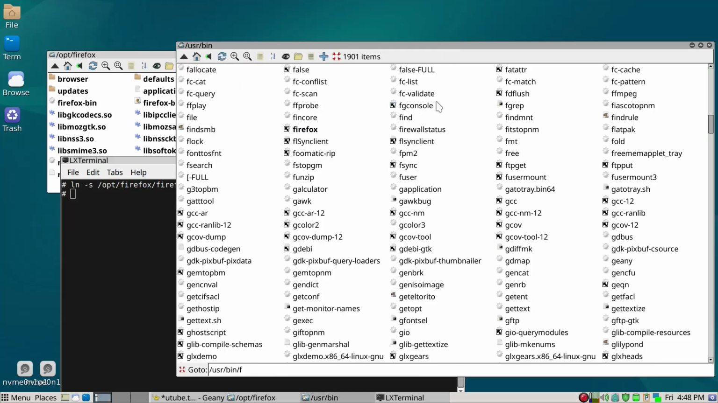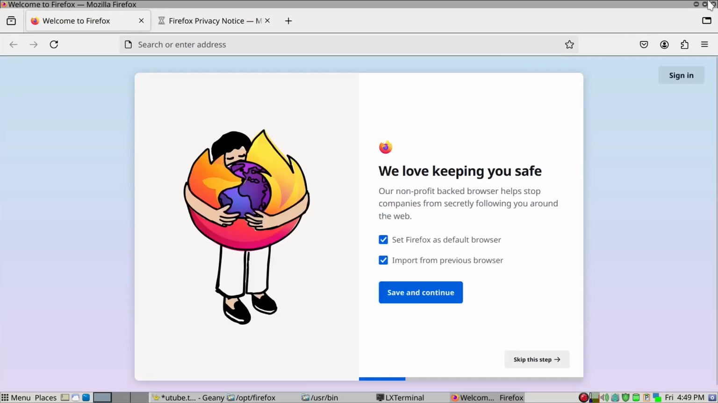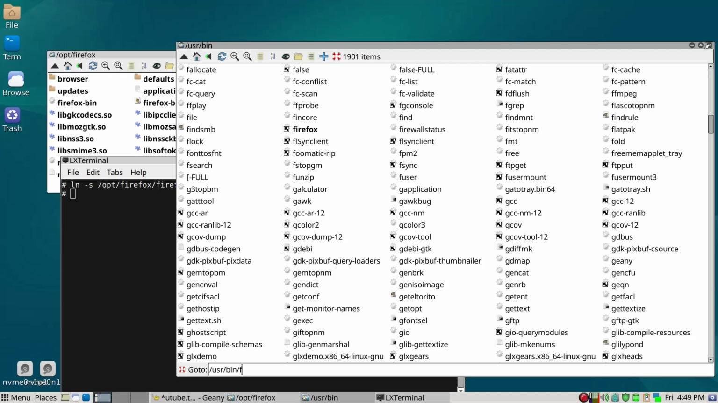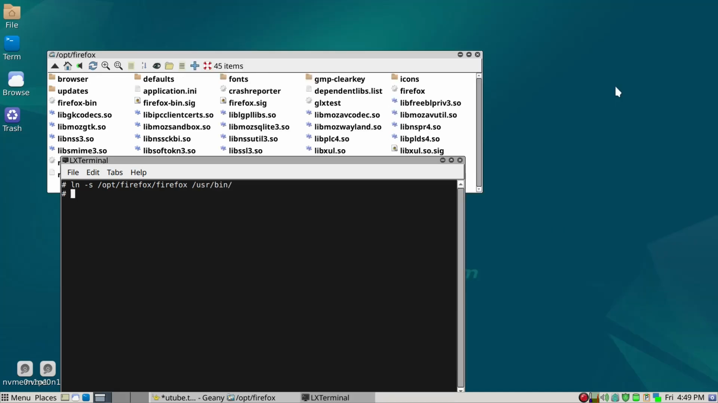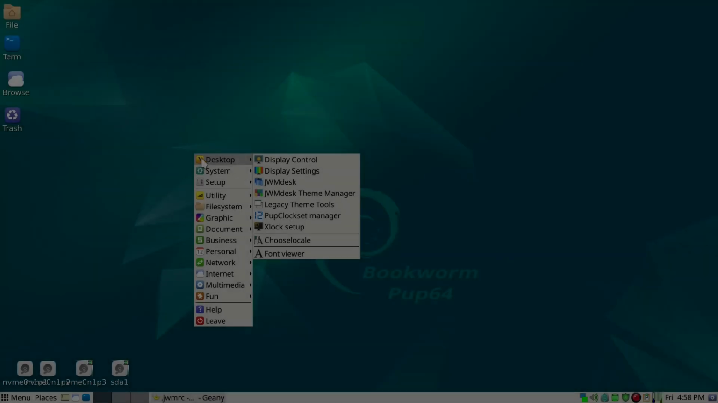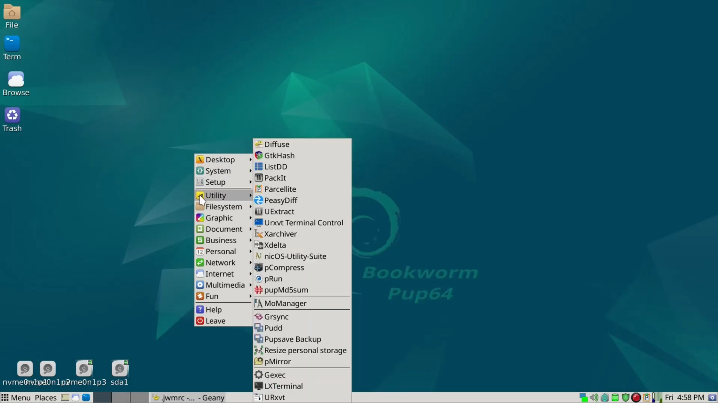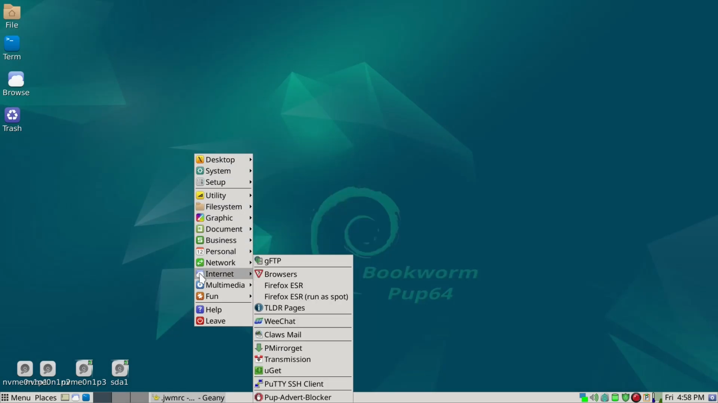So here there is a Firefox. Okay, so if you just click this, then it'll be the same as starting the regular Firefox now. So that works. Essentially, you can start Firefox now with just regular firefox in the terminal. We can go and check the menu and go down to Internet, and you can see there's still Firefox ESR and ESR run as spot, without the icon now.